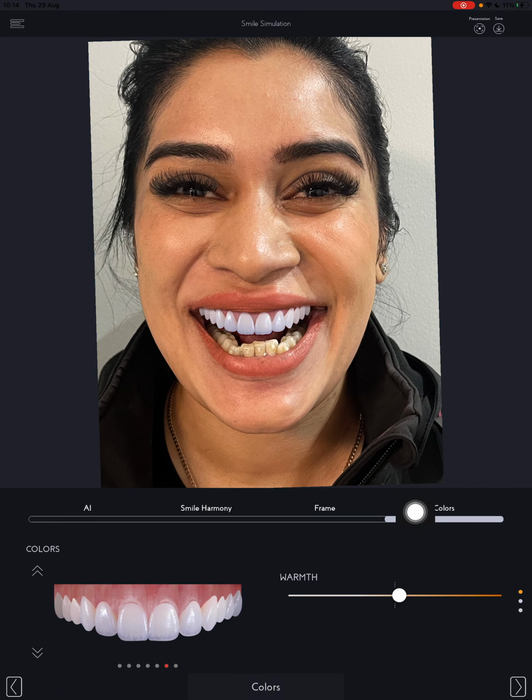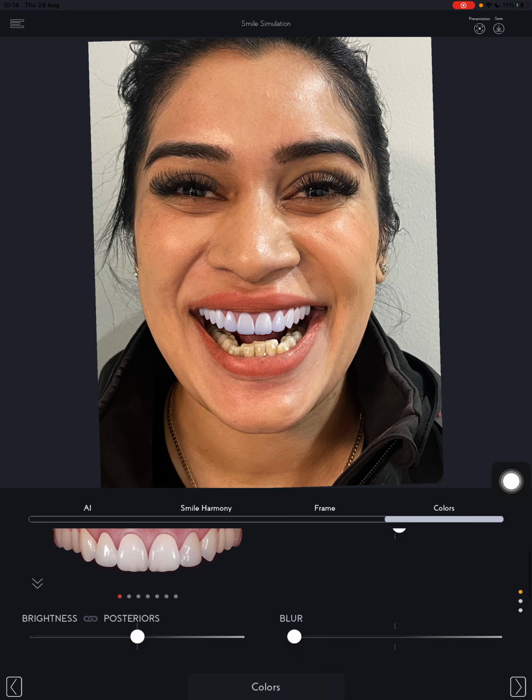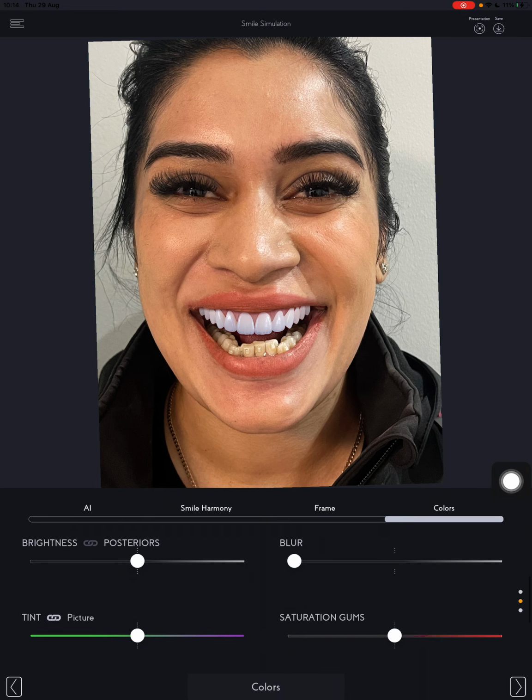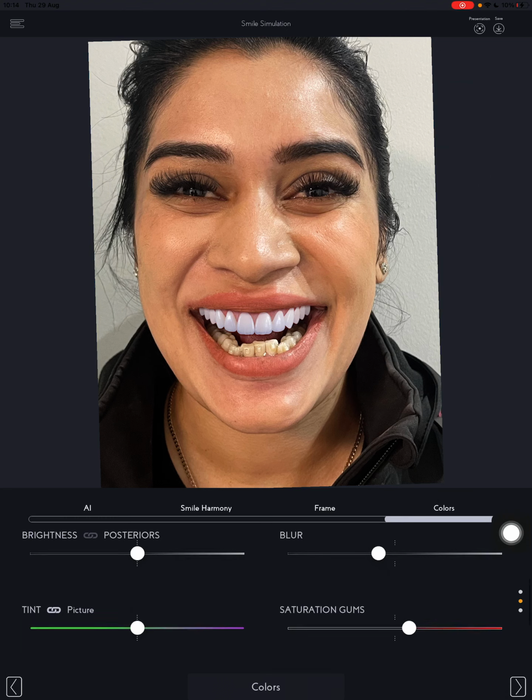Those teeth have more incisal edge translucency. If you shift this up, you can blur it slightly. I always just do a little bit of a blur. You can brighten them with the brightness posteriors, and it brightens everything. Saturation of the gums over there makes them more pink or less pink.